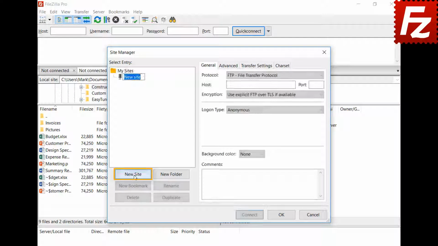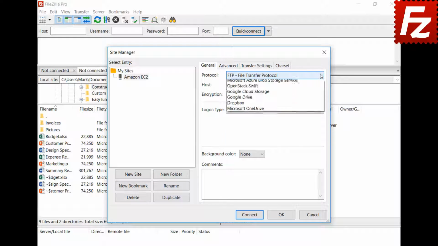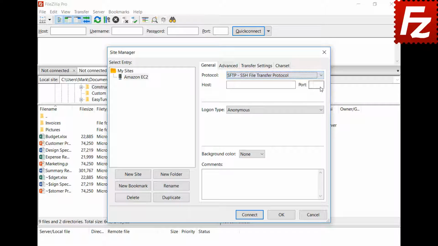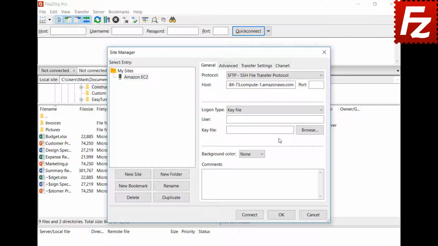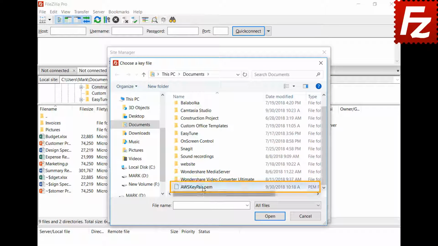Click New in the Site Manager dialog box to create a new connection. Select sftp-ssh file transfer protocol as the protocol. Enter the IP address or the host name of the EC2 instance. Select key file as the logon type. Now enter the EC2 instance user. Use the Amazon instance key pair file to log in.